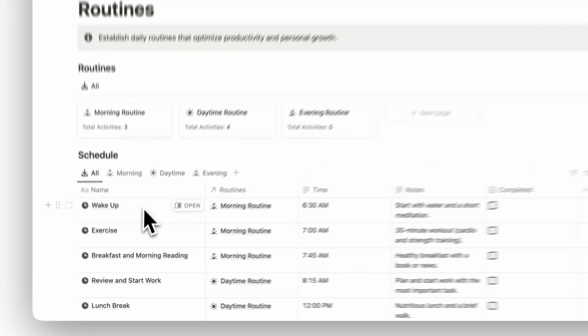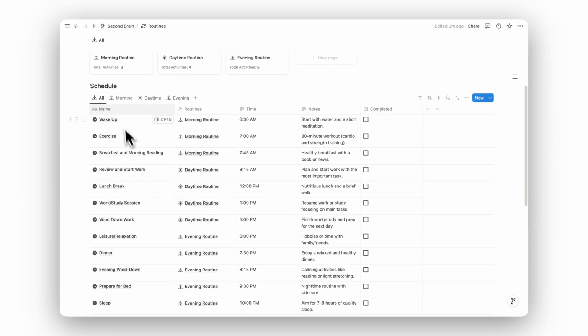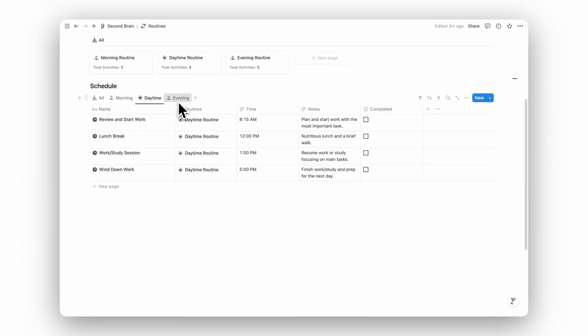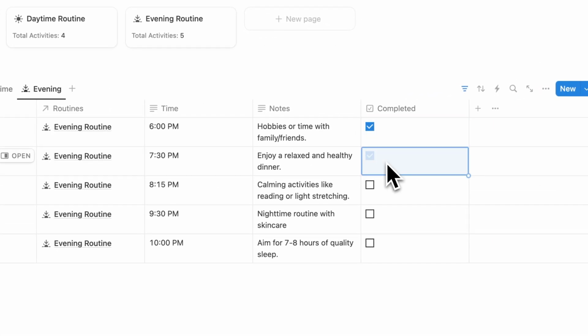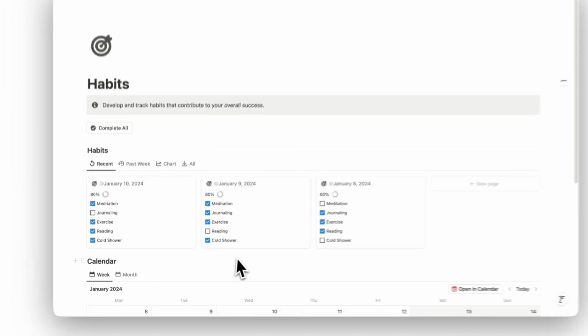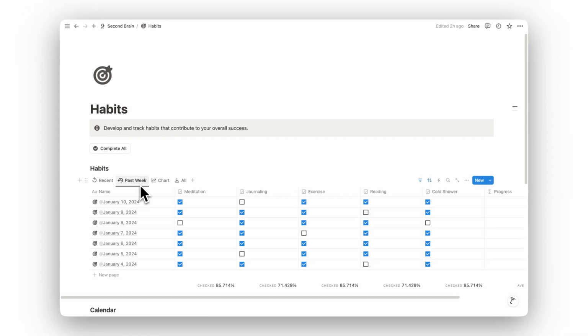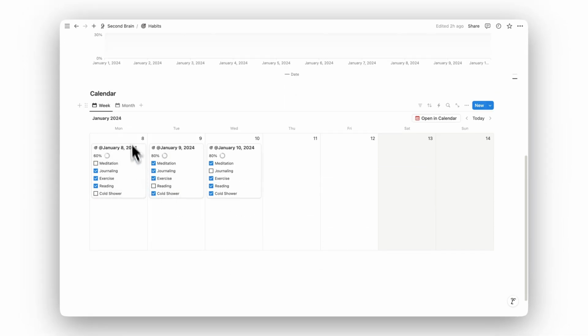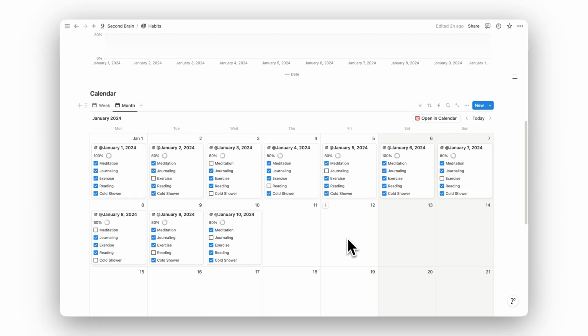Establish consistency with the Routines folder, where you can build, track, and optimize daily or weekly routines that support your goals and personal growth. Meanwhile, the Habits folder helps you develop habits that contribute to your overall success, ensuring your daily actions align with your long-term vision.